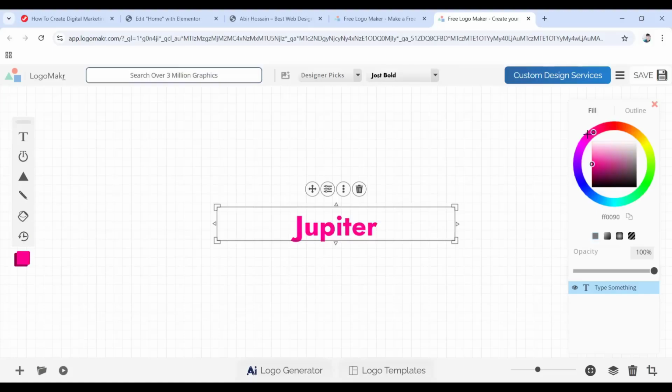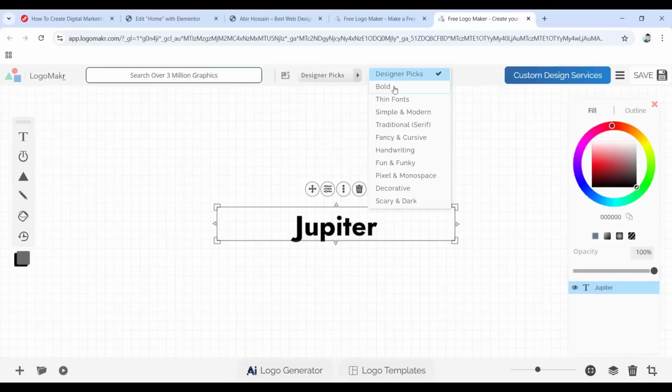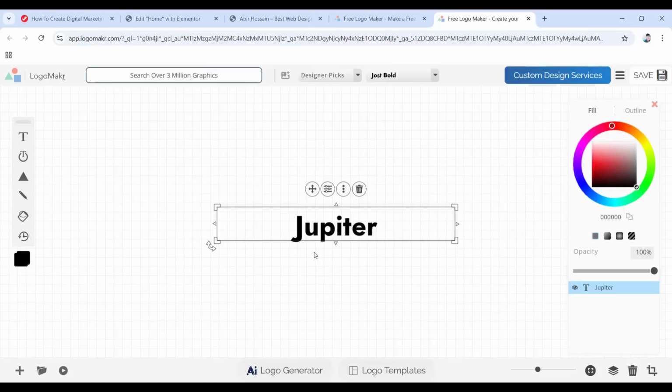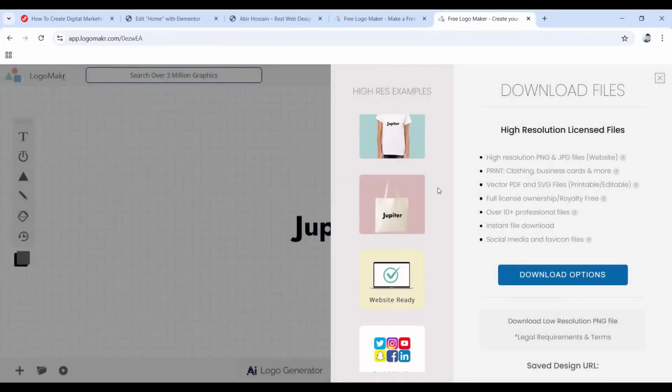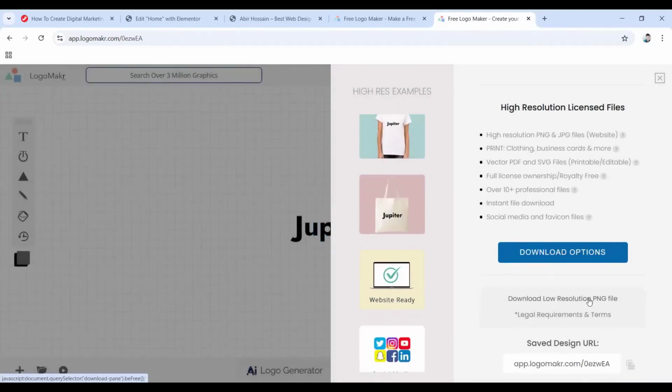You can also play with all of these colors, but I'm just going to keep it black. You can also use all of these free writing designs and fonts as you wish. So everything is at your disposal. And after you're done creating your logo, all you need to do is just simply click on this Save button. Now from here, you can just click on this Download Low Resolution PNG to get the free logo if you don't want to pay for that. So I'm just going to click here.